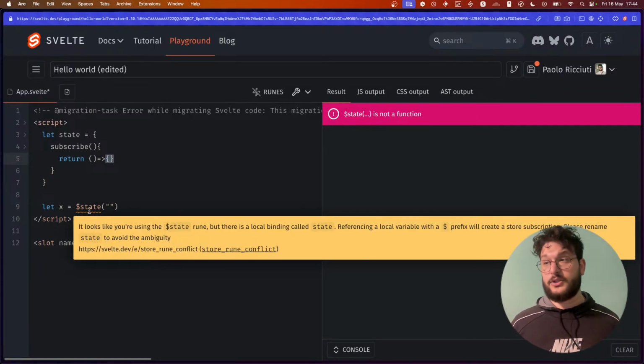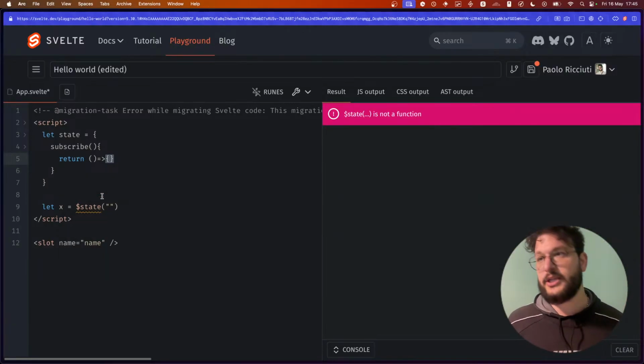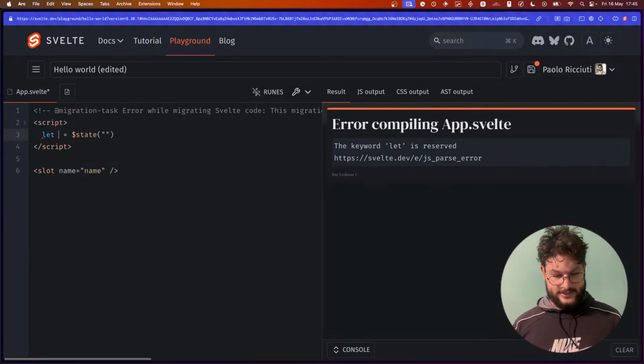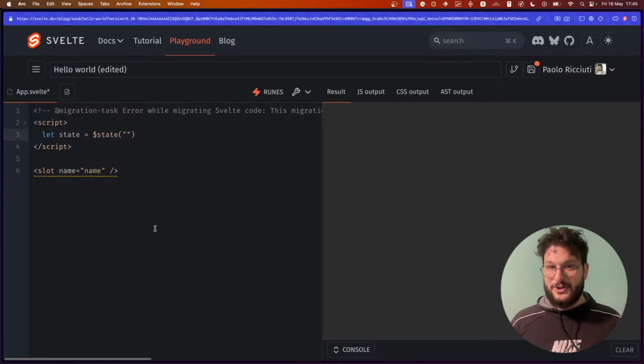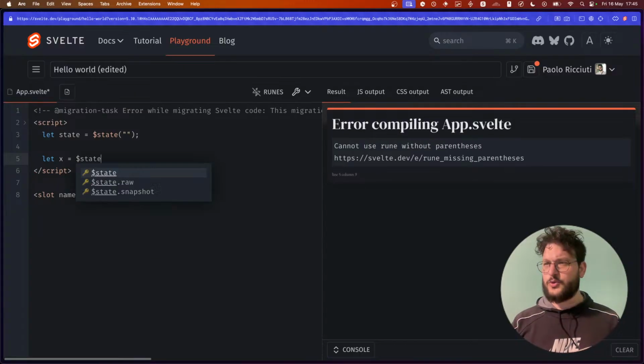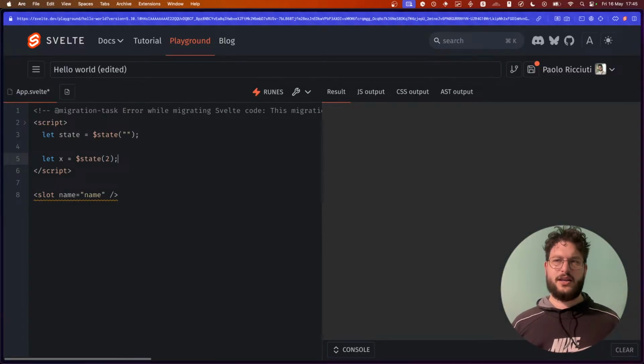We still get an error: it looks like you're using the $state rune, but there is a local binding called state. Referencing a local variable with a $ prefix will create a store subscription. Please rename state to avoid ambiguity. But you can actually do this: if I do let state is equal to $state, it works. The reason why this works is because we know that the binding in this case, which is state, is not a store because you are declaring it with state. You can also use it like this.